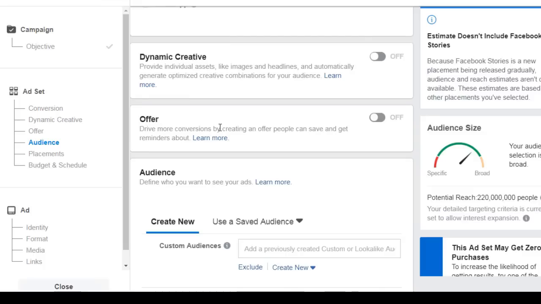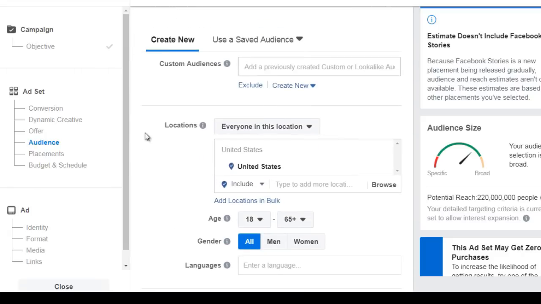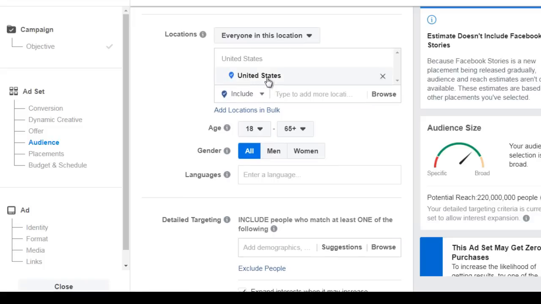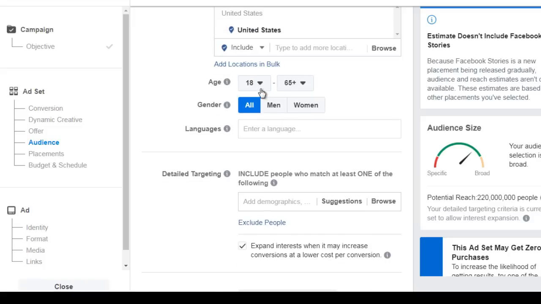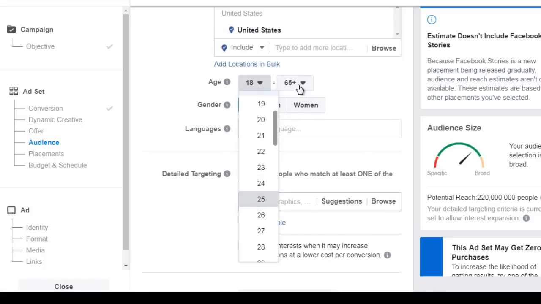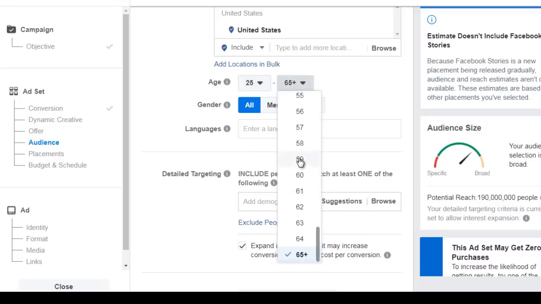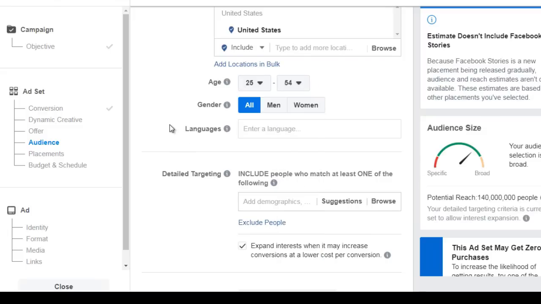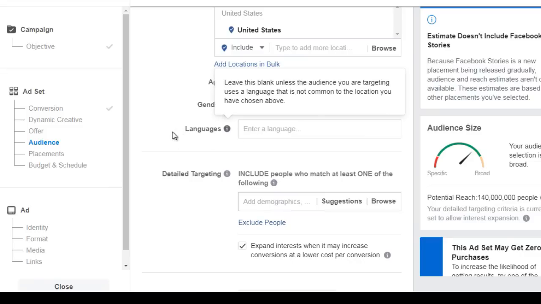Now, offer, it says drive more conversions by creating an offer people can save and get reminders about. So you can do that as well here. Next, we have audience. So like we said earlier, one cool thing is if you go to Audience Insights and you do the research, you can actually save that audience, and then you can select the audience here. All right, so use a saved audience. Now, we're going to do everyone in the United States from the ages, remember we saw 25 to about 54, like so. Now, because we're in the United States, language we can leave blank.